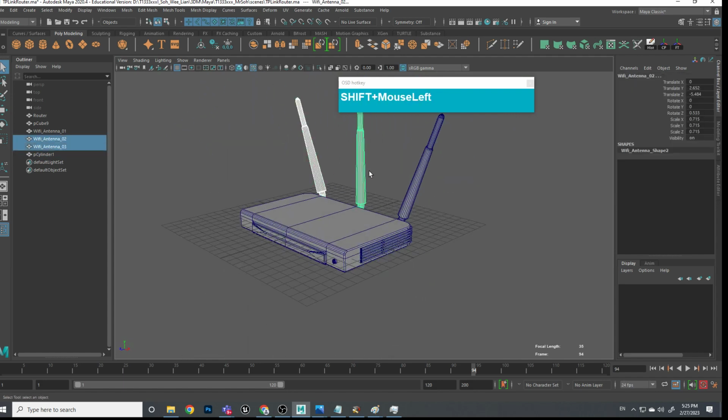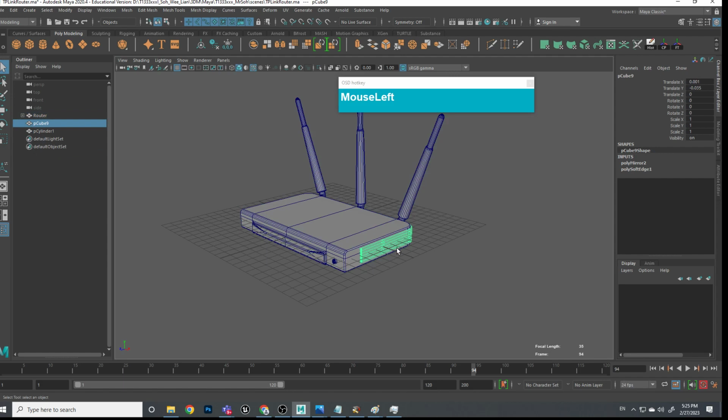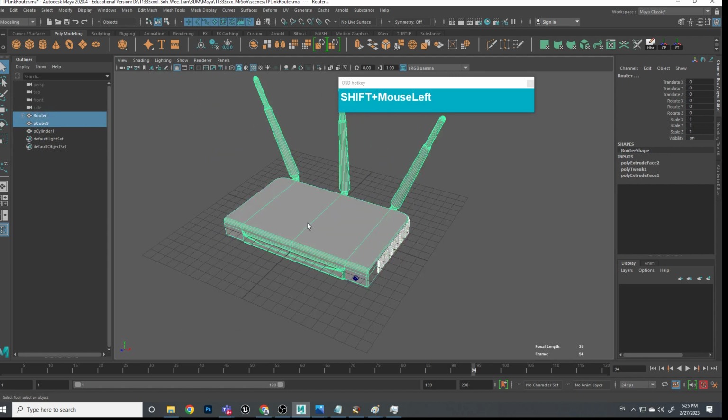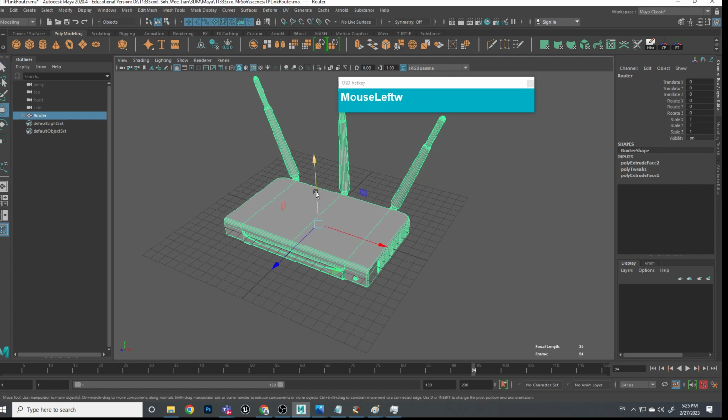Alright, I'm going to parent the antennas to the main body. Then this framework also, parent it. Then this is a button, I call it button. I'm going to parent it to the router as well. And that's it, your router is done.